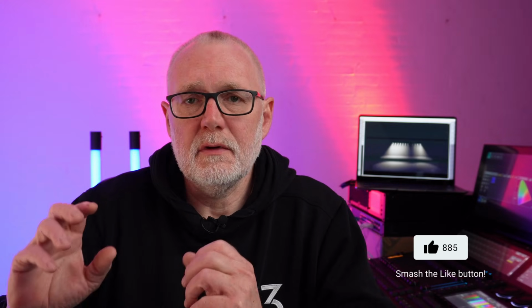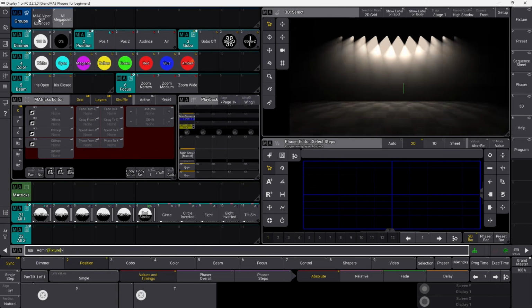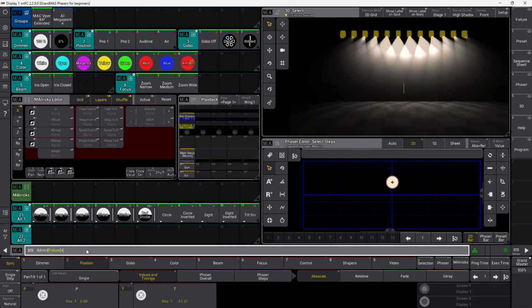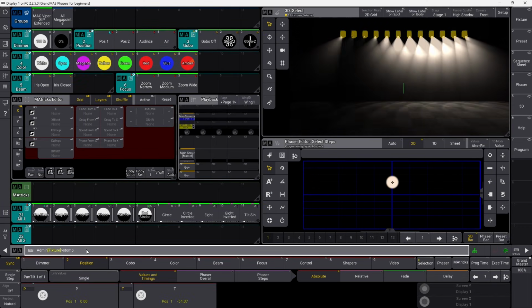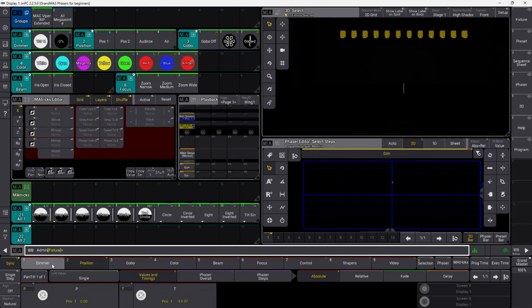So this is how you start something. If you want to stop something, you can select the same fixtures again, and you can say Stomp, and then you can press the parameter you want to stomp, or you can stomp everything. In this case, I just pressed enter. It's going to stop everything. So let's oops that. Let's try that again.